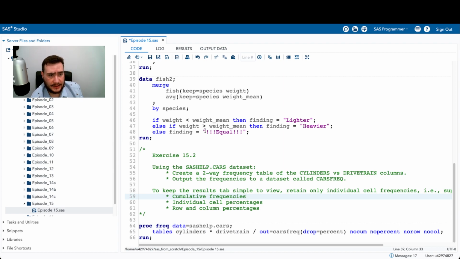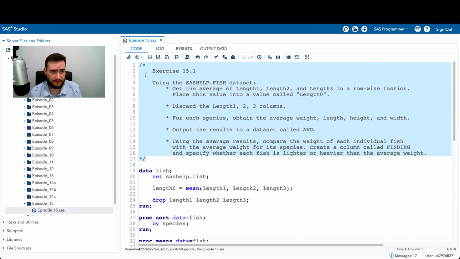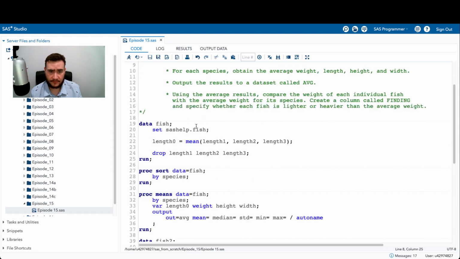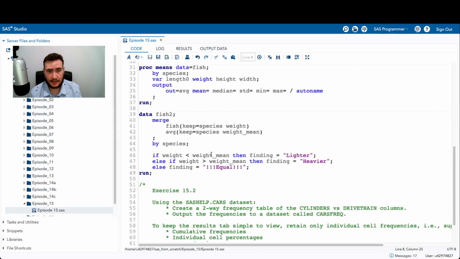Well, that is basically it for exercise 15.2. We've done 15.1, we've done 15.2, we've wrapped up the exercises, and with that we've basically wrapped up the episode as well. This is a very, very good test to make sure that you know what you're doing for the SAS base exam. You need to be able to do this, like I said, blindfolded. Every step of this should come very naturally and automatically to you.